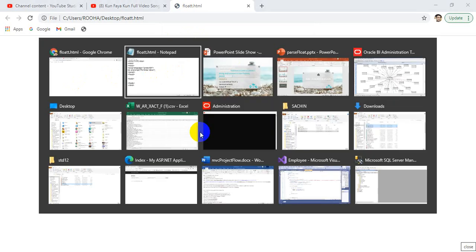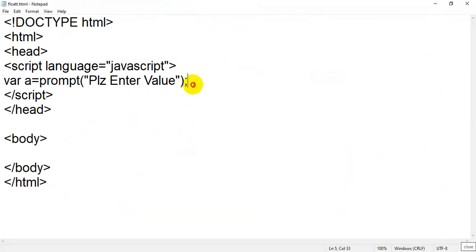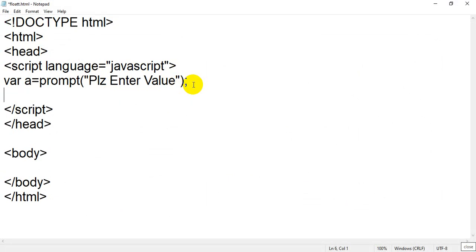Let me do this. I want to display it. How can I display it? I can use document.write, and inside that I can pass the value of a. So now whatever value you insert inside the prompt function, it will be displayed by using document.write(a). Okay, let me save the file.